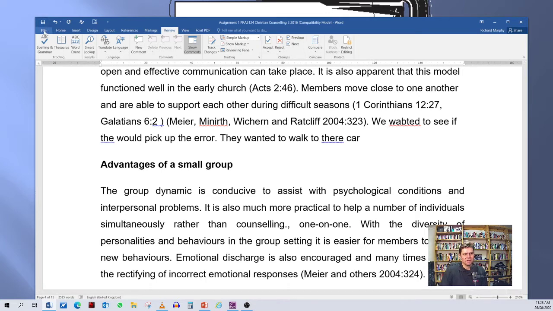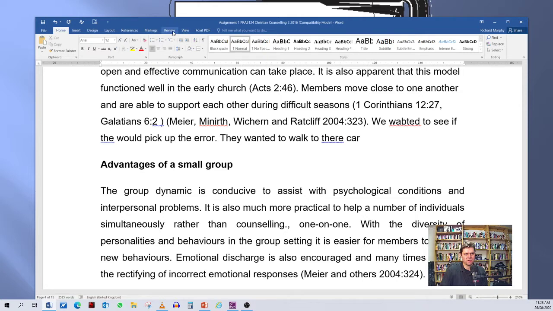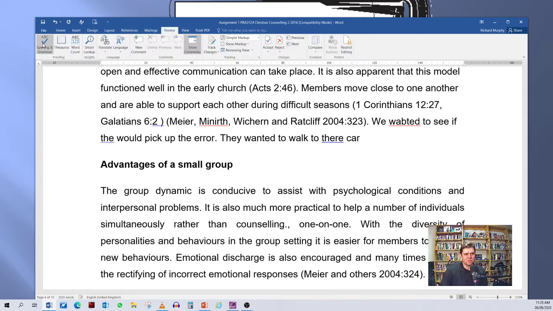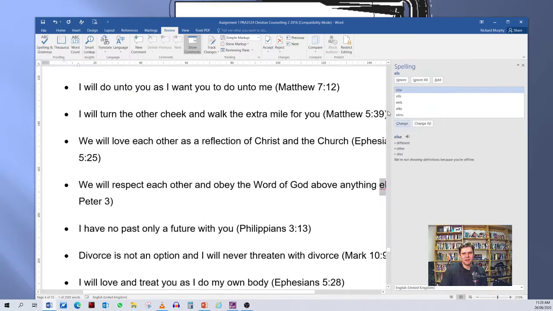You open the document, you're normally on home when it opens, but you go to review and you go to the spelling and grammar checker there, and then it will open the dialog box at the side there, and then you can start checking as we just discussed.